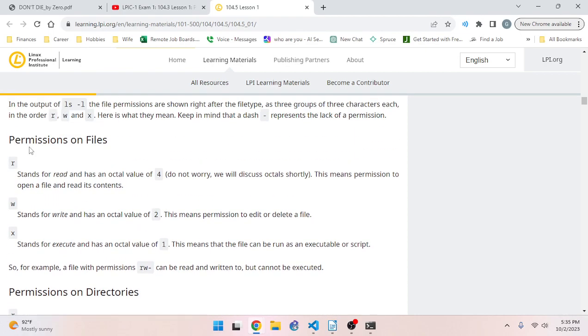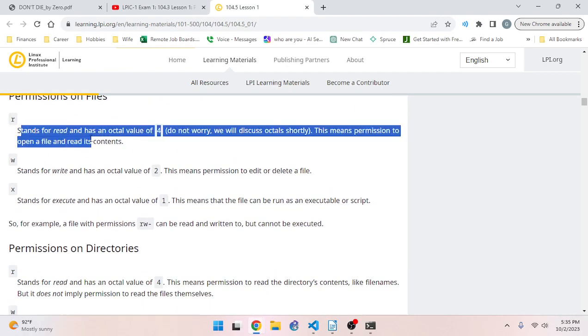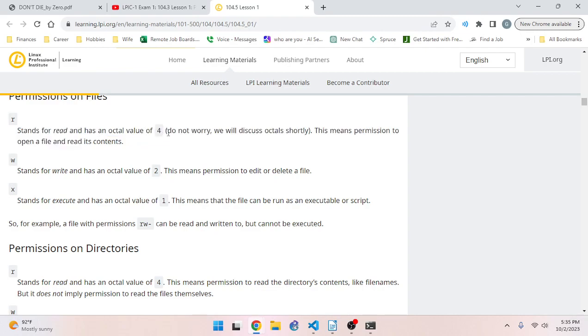All right, so permissions on files. R stands for read and has an octal value of 4. Do not worry, we will discuss octals shortly. That's exactly what I was worried about, that they would be discussed. This means permission to open a file and read its contents.